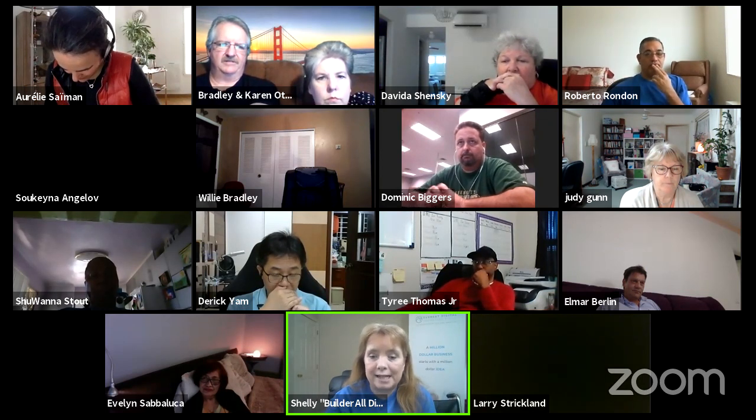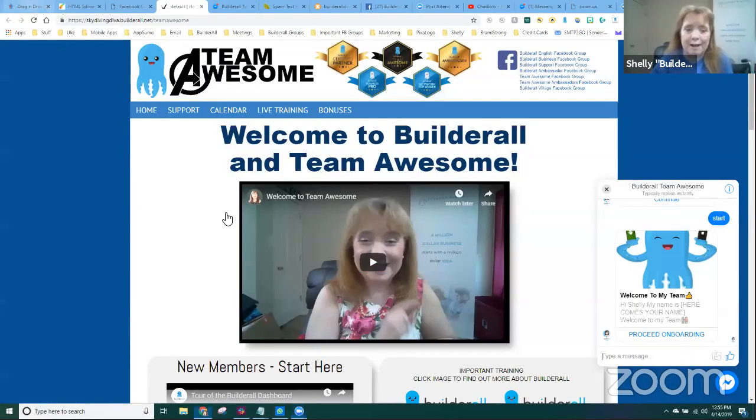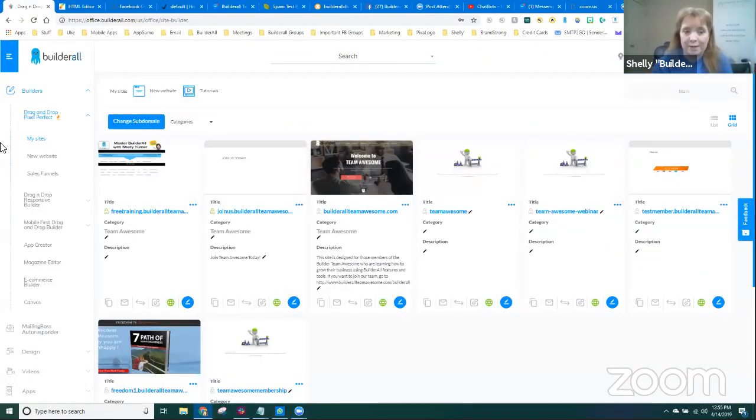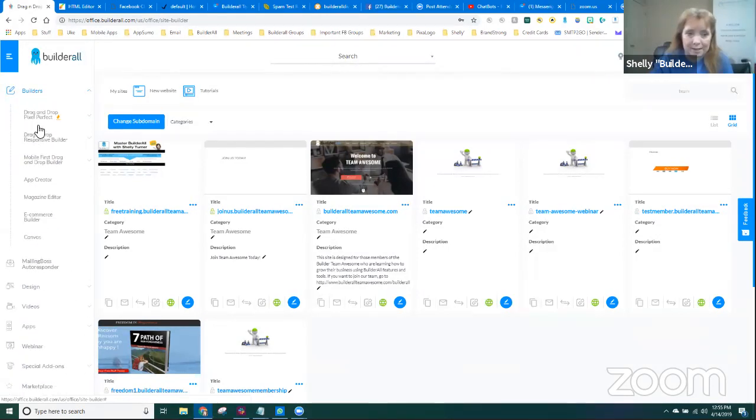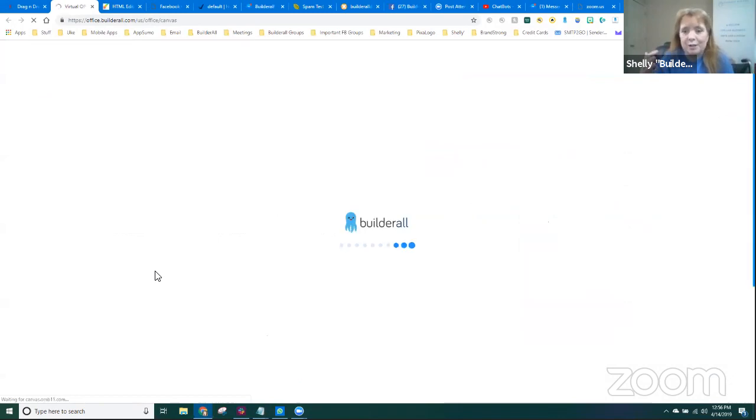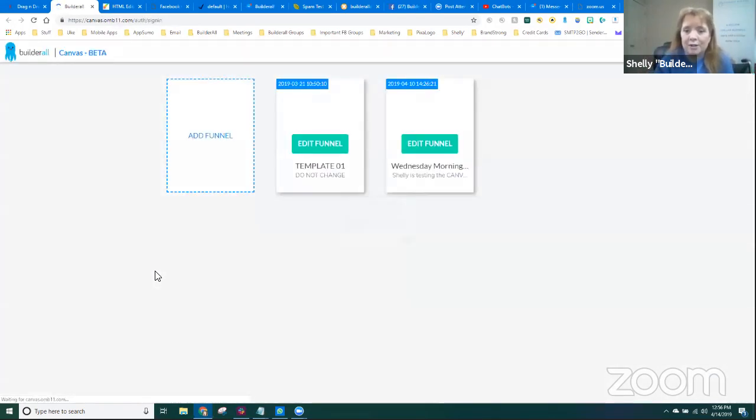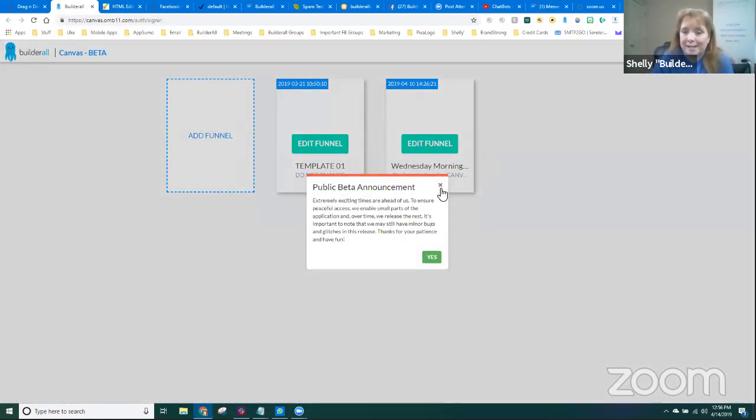So if you've got a $49.90 account, the business account, you now have the ability to jump into Canvas, and it is under builders. So if I click builders and then I scroll down, you should have at the $49.90 level the word Canvas on there. And if you click that, that is the new Canvas system that you can use to help build your websites.